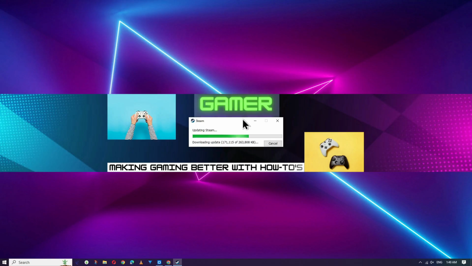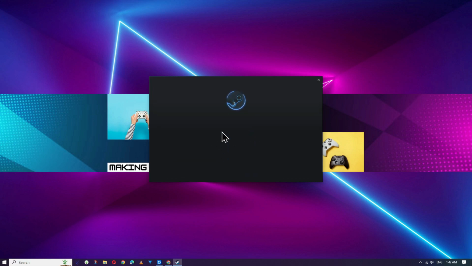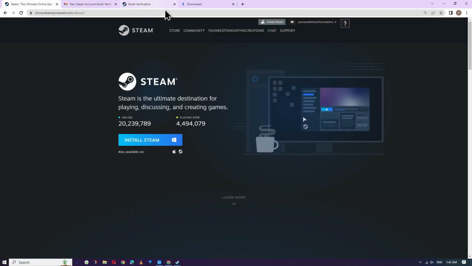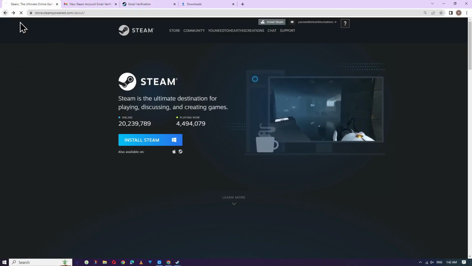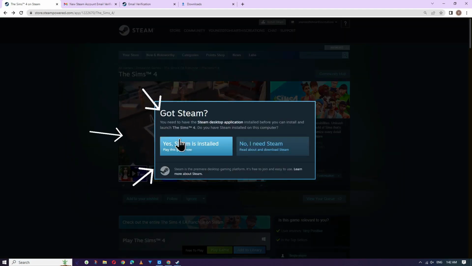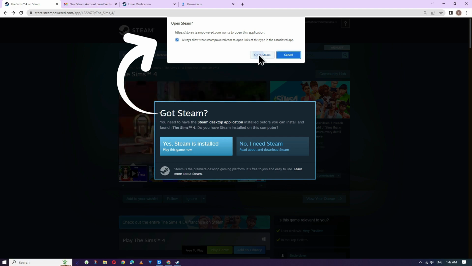After this, the application will begin downloading and updating as necessary. Once the application is fully installed, go ahead and log into your Steam account. For simplicity, head back to your browser and hit back on the tab you were just using to search for The Sims 4. Act like you're going to get the game again, and this time select that you have the Steam client and check to always open this from Steam.